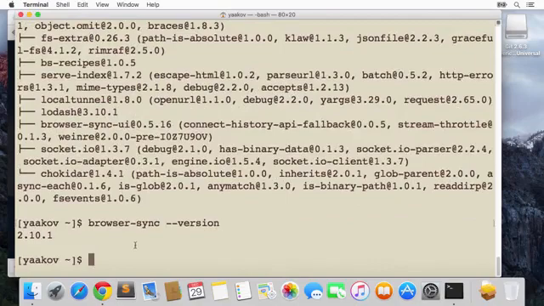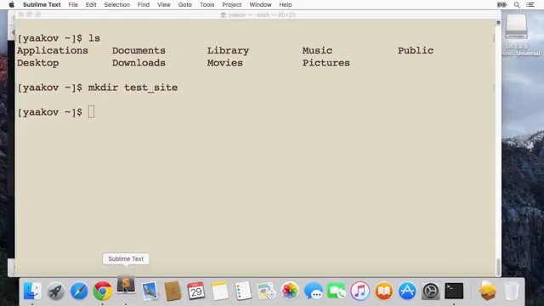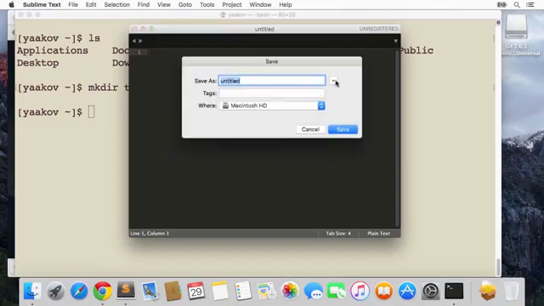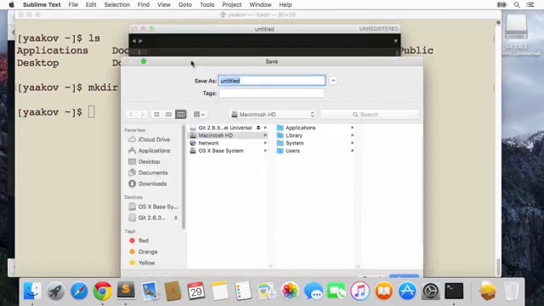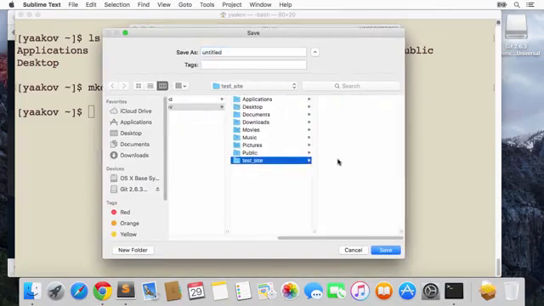Let's go and open, we're already in our terminal. Let's go ahead and make a directory called test-site. Okay, and we'll open our Sublime Text, and we'll save this page. We'll save this page inside our test-site folder. It's users Yakov test-site, and we'll just call it index.html.